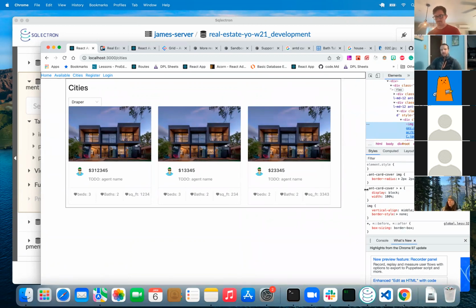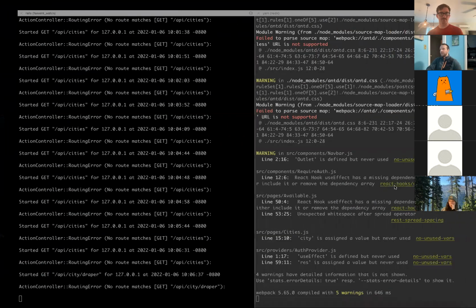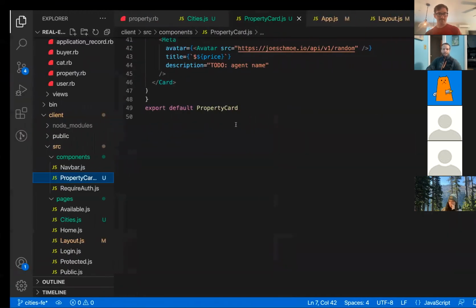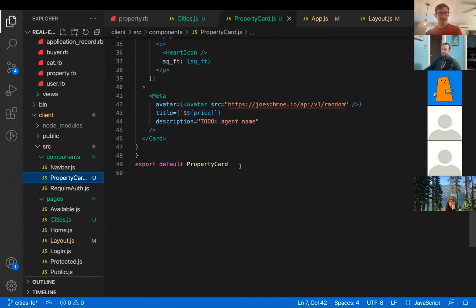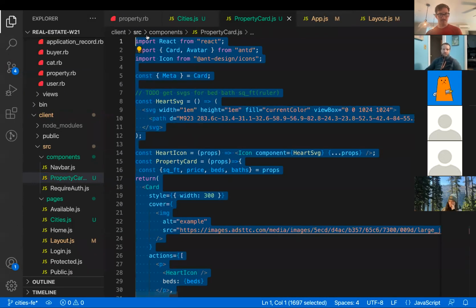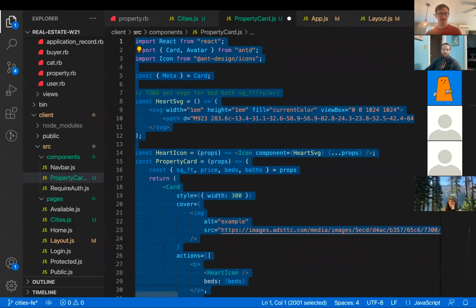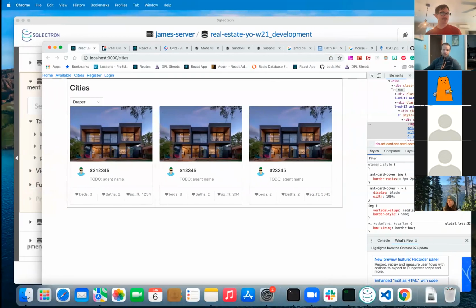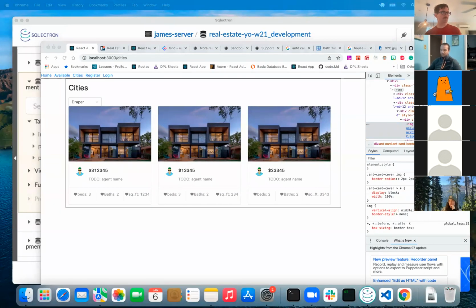Can you Slack out your property card component? I didn't see it on GitHub yet. Okay. Yeah, I haven't pushed this up yet, so let me just format this. I need to set up my formatting. Okay.